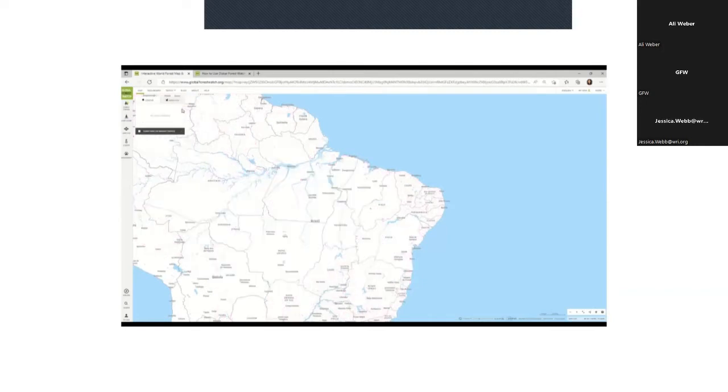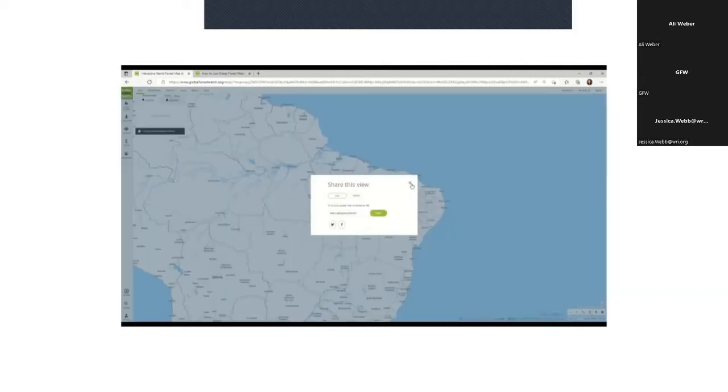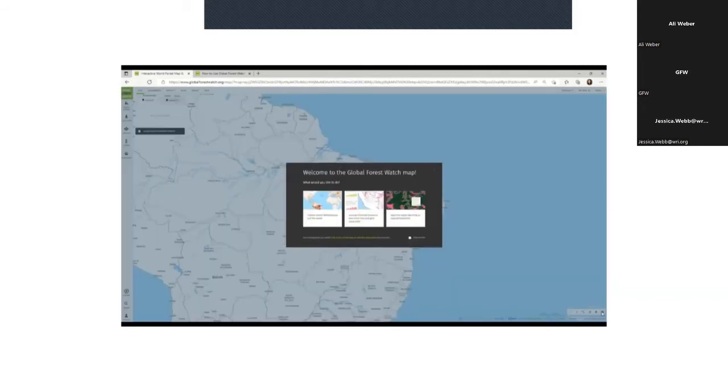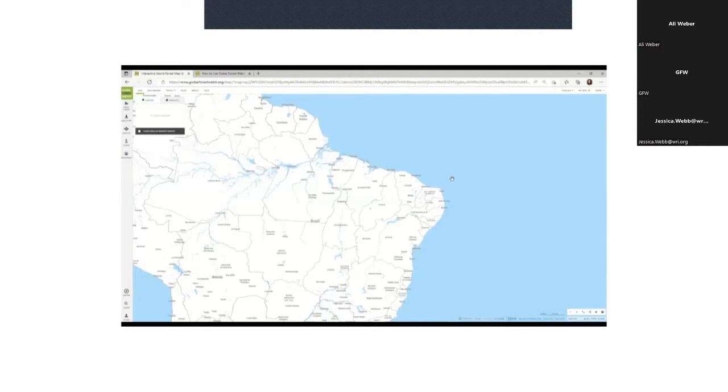Some other functions on the map include the ability to show only the map, to share or embed the map view, or take a tour of the various map features. On the left side of the map, we categorize datasets into 5 topics, including forest change, land cover, land use, climate, and biodiversity. By clicking on each topic, you can view the datasets we offer and see which are more relevant to you.